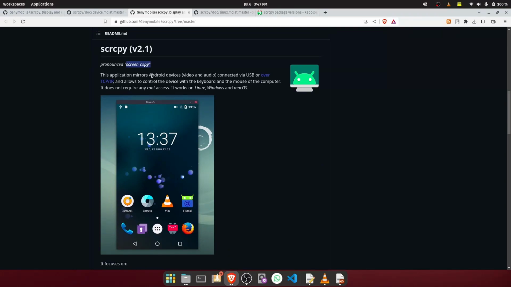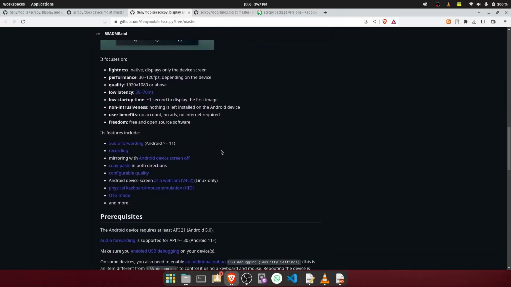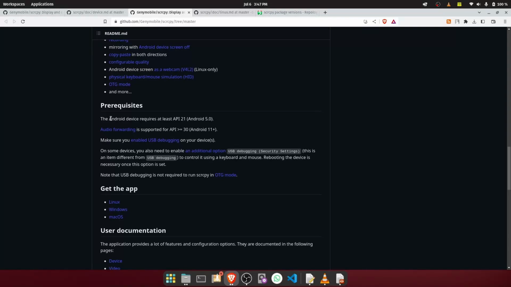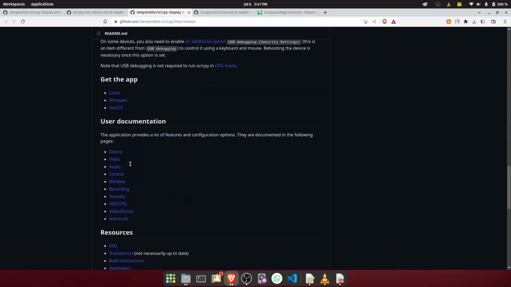Basically, it is pronounced screen copy, and you can use it via USB or via a wireless network connected on the same Wi-Fi. You just need an Android device above Android 5, but for audio forwarding and those things you can use Android 11 plus.